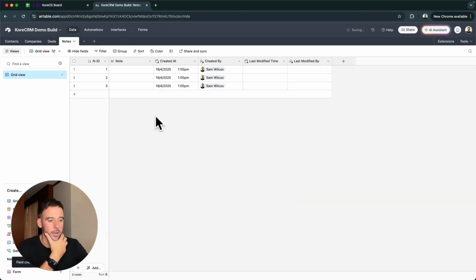So now we've got our standard fields in. Now, notes are going to get related to other records, right? Because they're going to get created from within those records. Now, the most obvious place that I like to link first is from the deal. So if there is a deal, we need to be able to leave notes on the deal.